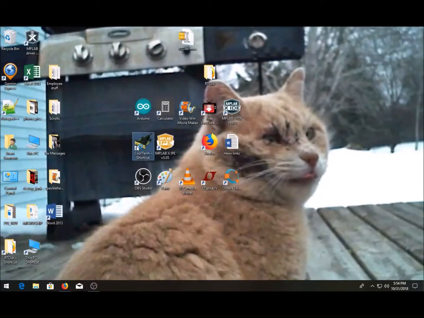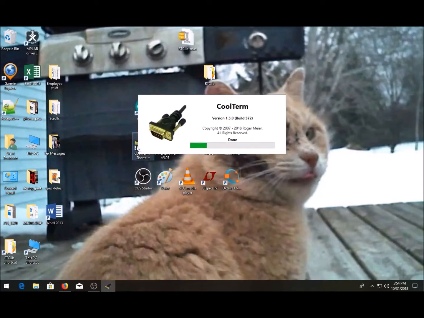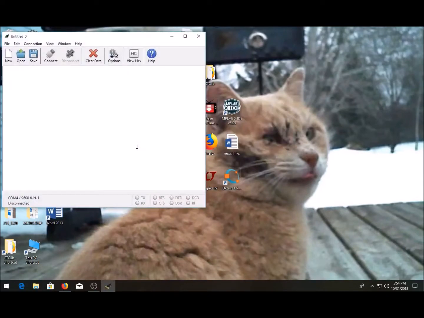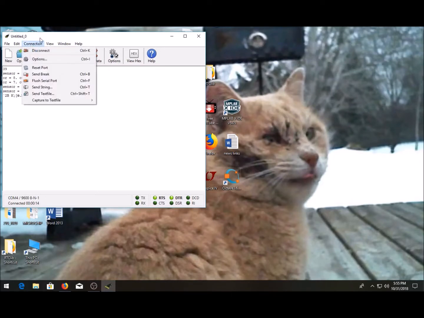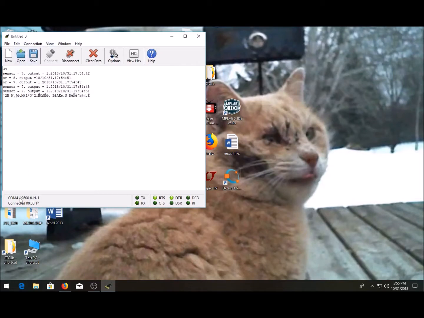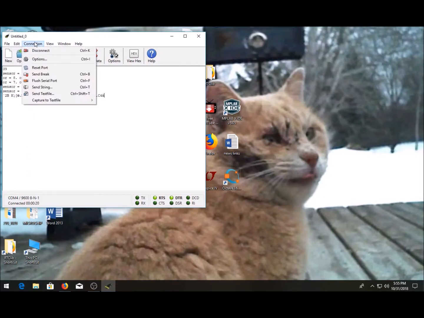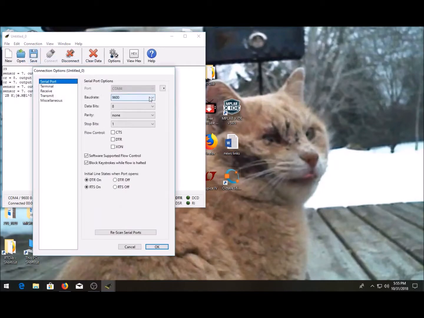Okay, then we'll go to CoolTerm here. This allows us to data log onto the COM port. Okay, let's connect. Now it looks like we're getting some garbage. And why are we getting garbage? Because our baud rate is improperly set. Let's just go ahead and adjust that here. Thinking maybe it's in options. All right, now let's see what happens.